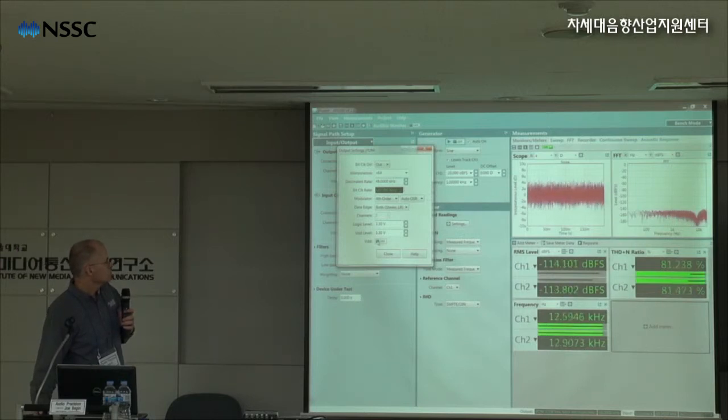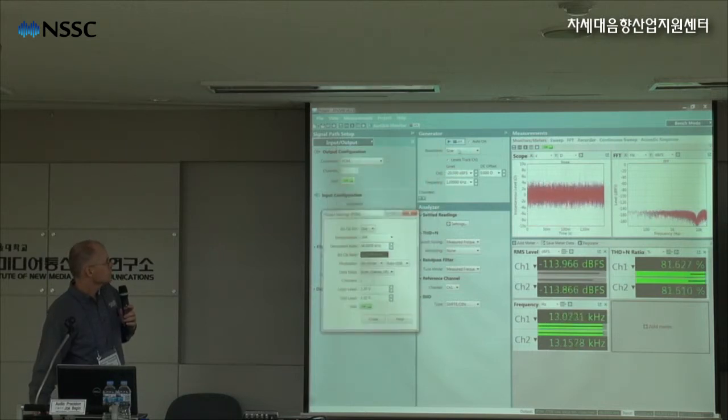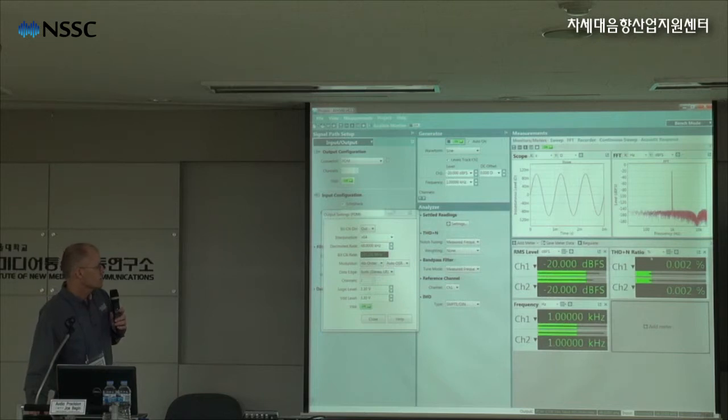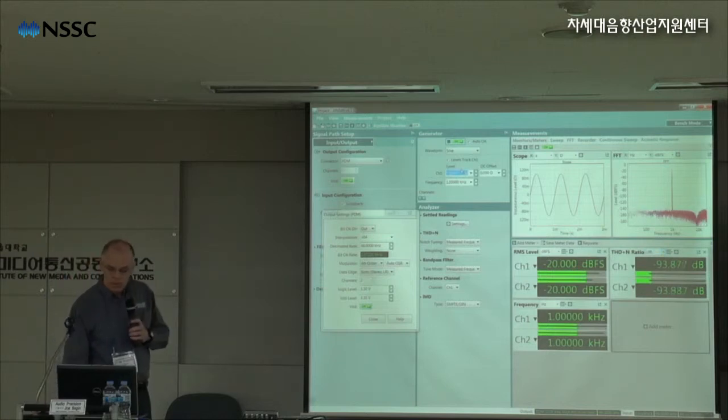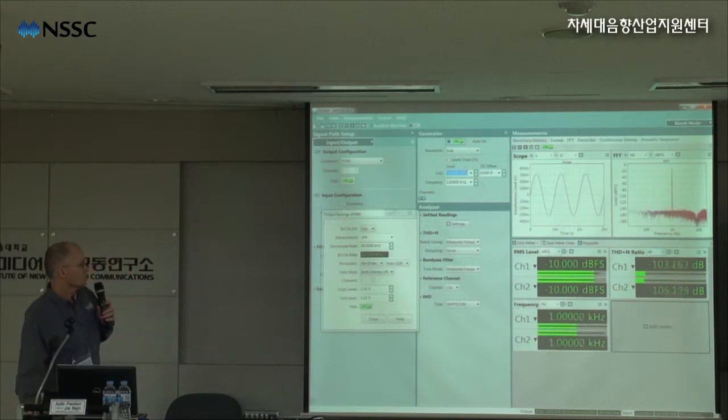Yeah, so I wanted to turn on VDD. And then let's try generating a signal here. So you can see a very nice clean sine wave, and we're measuring the THD plus N ratio here. If I change it to decibels, so the signal's at minus 20 dBFS, and let's go up to minus 10. So still pretty good distortion.